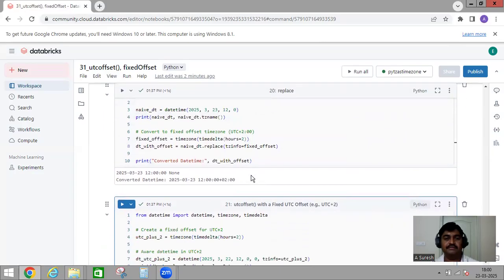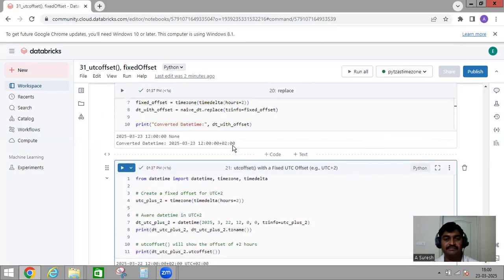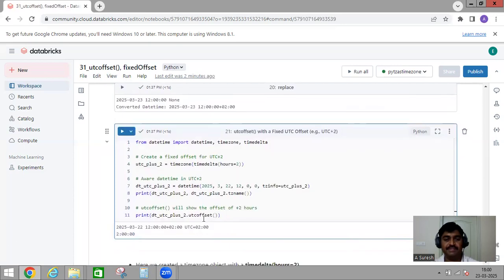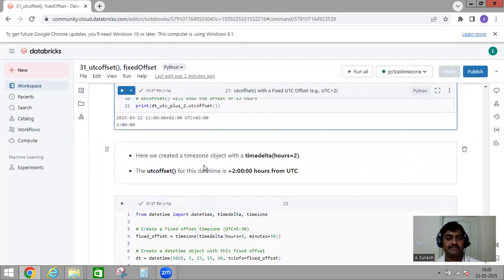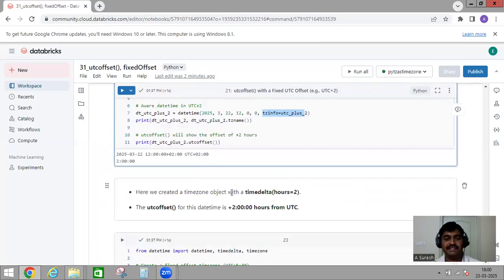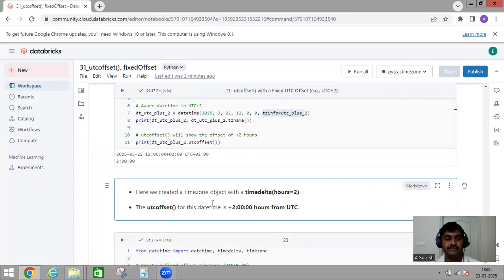So only difference is here I used replace method. Here I directly passed time zone info within this datetime object. So that is the only difference. So here you see, we created time zone object with timedelta of 2 hours. So the UTC offset for this datetime is 2 hours from UTC.